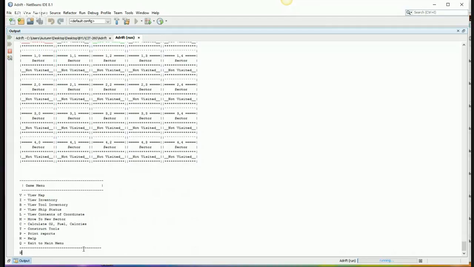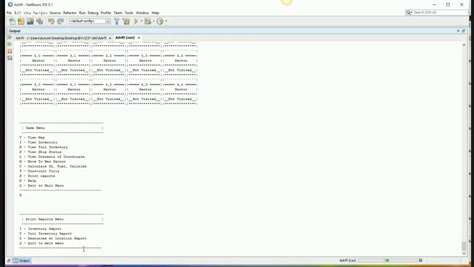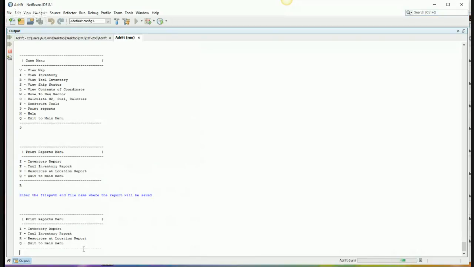And if we want to do the print report, this is where we write characters to an external file. So let's print the report. I want to print the resources. It's going to ask us where we want the file to be saved. So I'm going to put resource.txt.